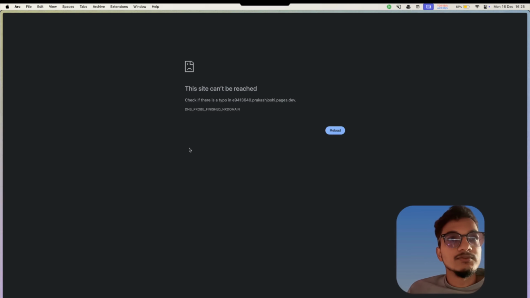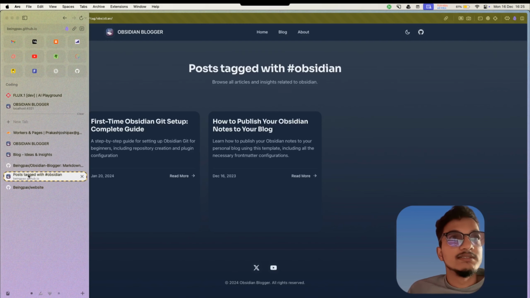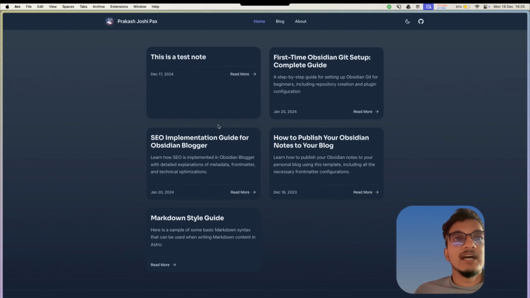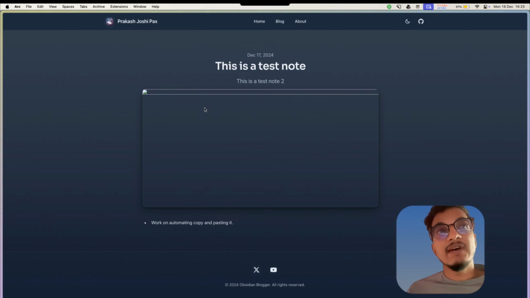Let's go back over here, and now you can see here we have another node called test node, which only has a title and the date and "test node 2", and we did not specify any URL. Currently you can only use images that are already stored somewhere.